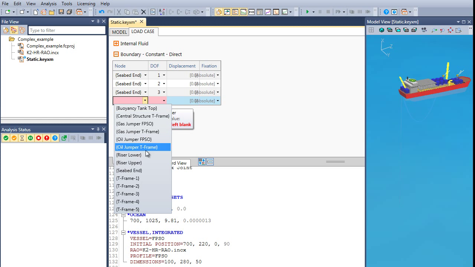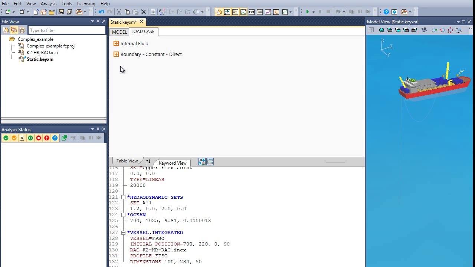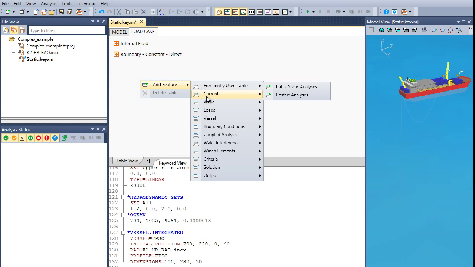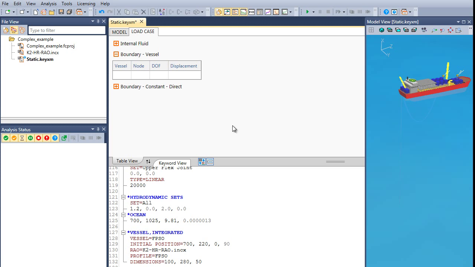Note that relevant node labels were created automatically by the lines facility during model building and may now be referenced when defining boundary conditions. In this example, the relevant node labels stemming from the lines keyword are called seabed end at the base of the hybrid tower, and oil jumper FPSO and gas jumper FPSO at the upper ends of the jumpers. Note also that when referencing node labels, you must enclose them in curly brackets.